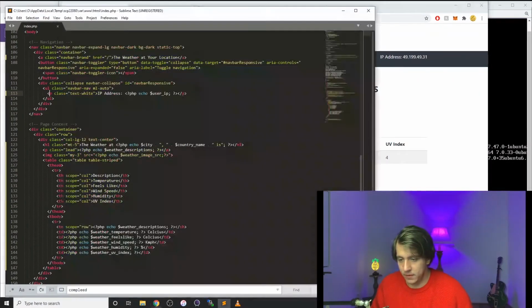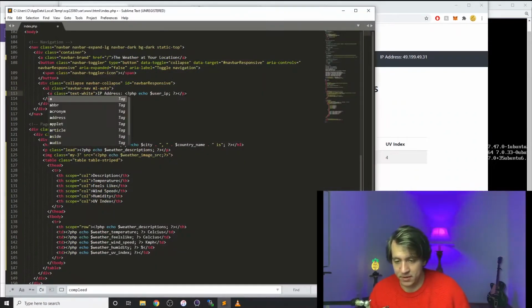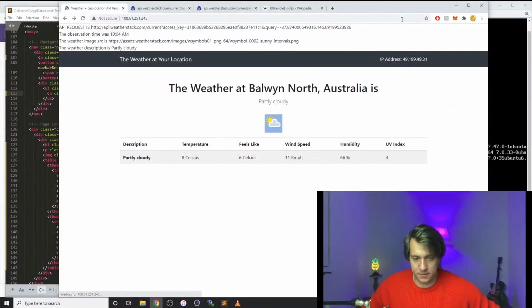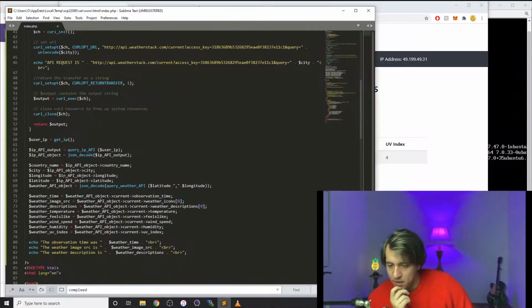Okay. That's got a margin on the bottom from being a paragraph tag, so let's just change that to an anchor tag. We'll get rid of that margin there. Much better, much better. And now we have this query API output.